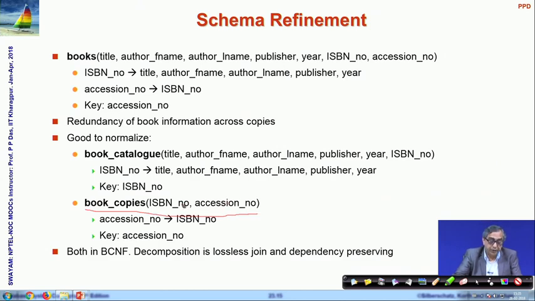So, for every accession number you will be able to see the ISBN number, which will tell you which book it is, and the rest of the book details will be kept in another new relational schema called book catalog, which will have all of the earlier attributes except the accession number. Now, if you project this dependency on book catalog, the dependency will be fully projected. So, the whole dependency is preserved. If you project this dependency on the book copies, it will also be fully preserved.